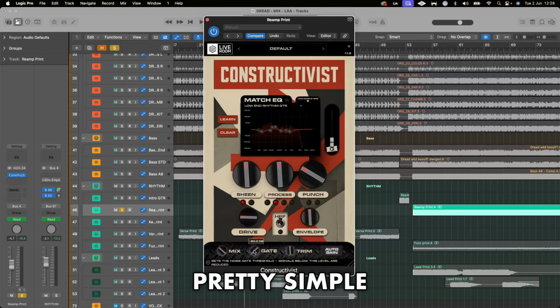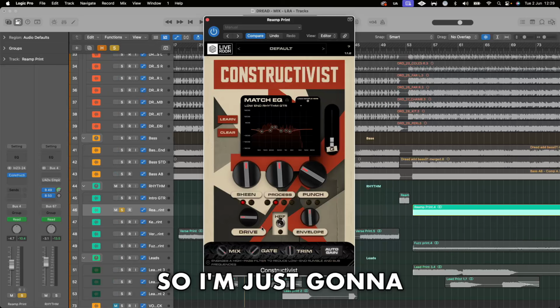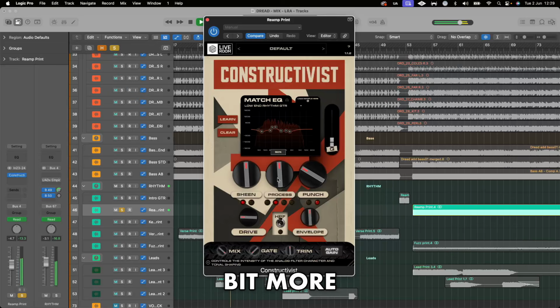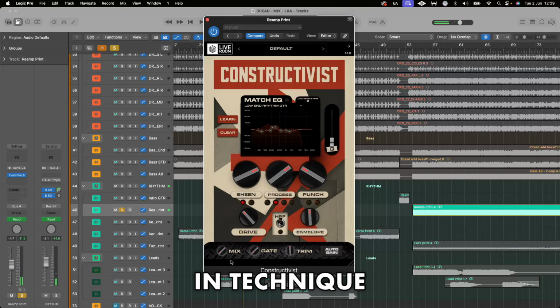We've got a gate, pretty simple, traditional threshold model. It's going to have a maximum reduction of 6 to 10 decibels. You also have auto gain and trim. So I'm just going to hype this up a bit more and demonstrate that kind of blending in technique.